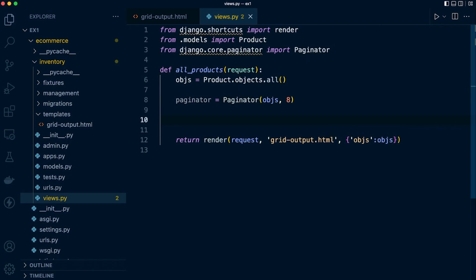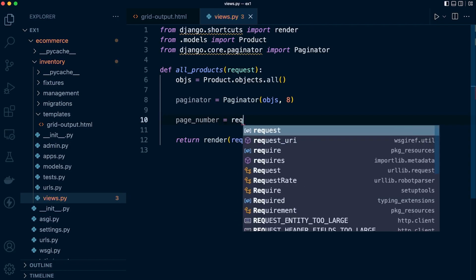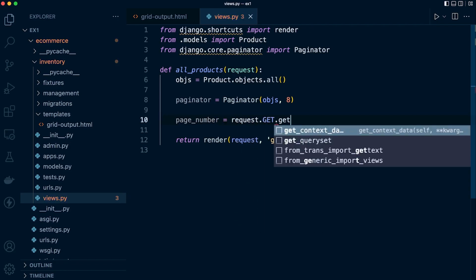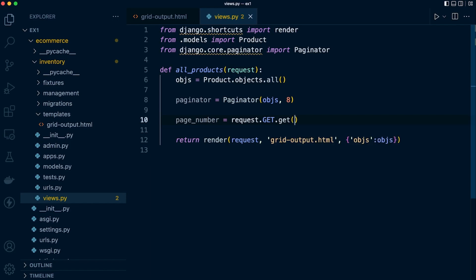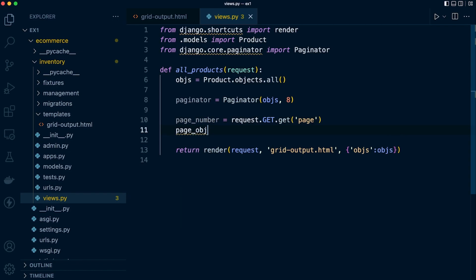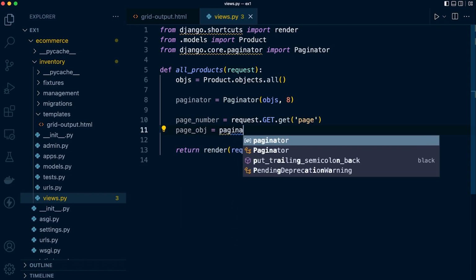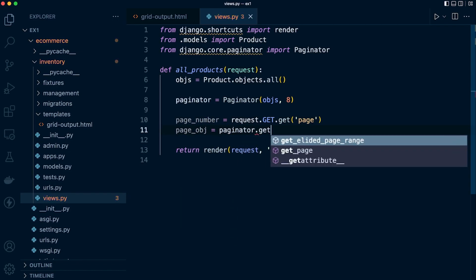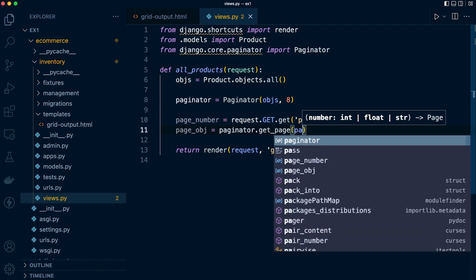So now we've done that. We've separated that out. So now we need to define some other aspects. So page equals request.GET.get page. So here we're defining and setting up so that we can access different pages. So page_obj equals paginator.get_page number.